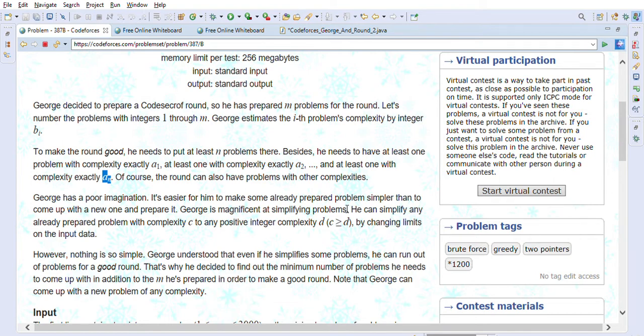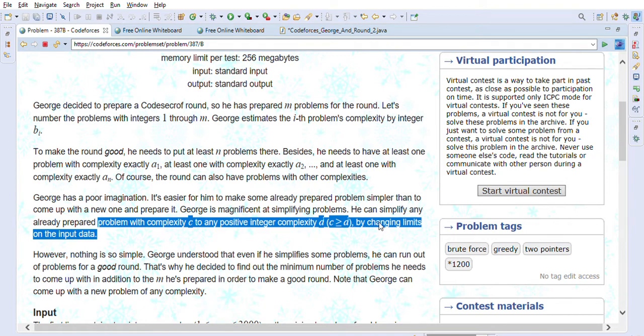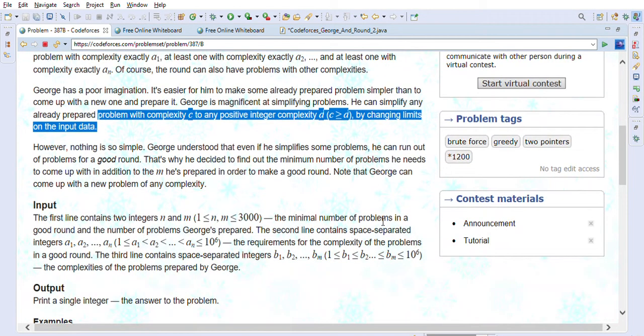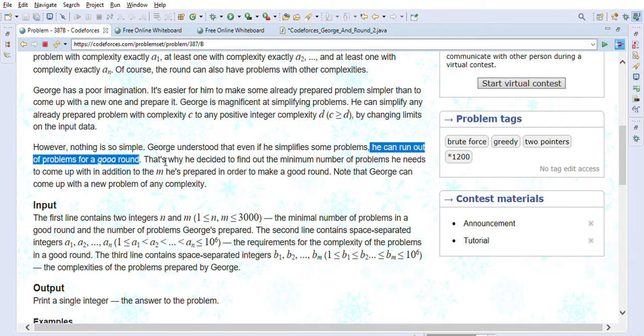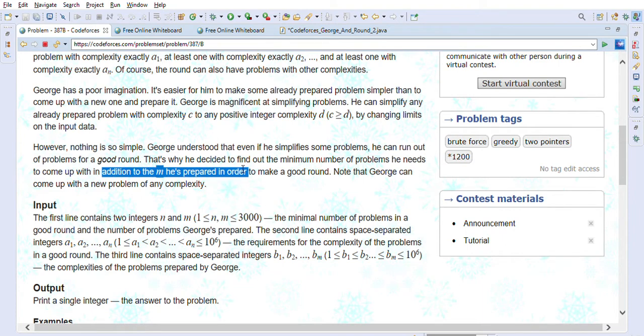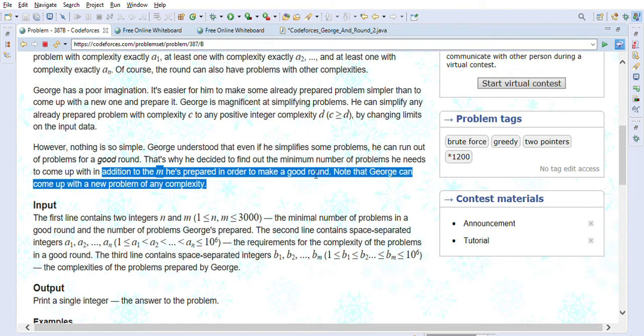He can simplify any already prepared problem with complexity C to any positive integer complexity D, where C is greater than or equal to D, by changing the limits of the input data. However, nothing is so simple. George understood that even if he simplifies some problems, he can run out of problems for a good round. That's why he decided to find out the minimum number of problems he needs to come up with in addition to the m that he has already prepared in order to make a good round. Note that George can come up with a new problem of any complexity.